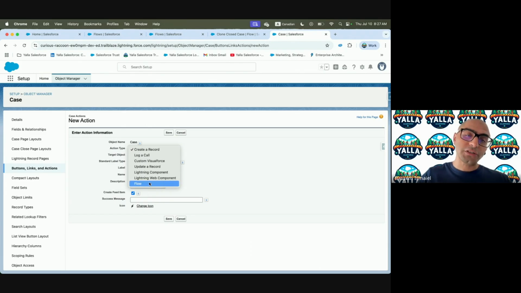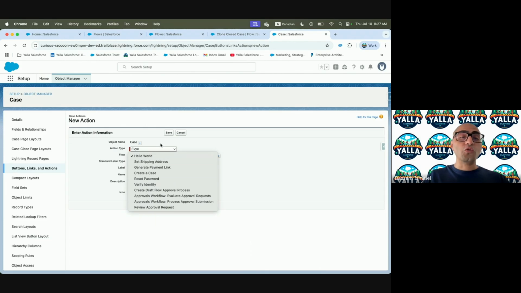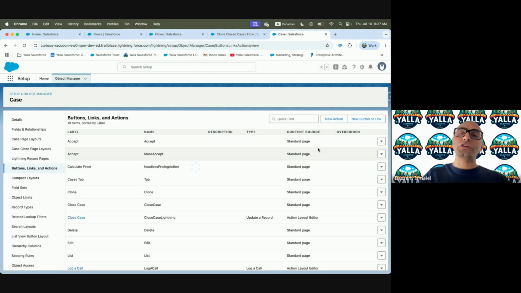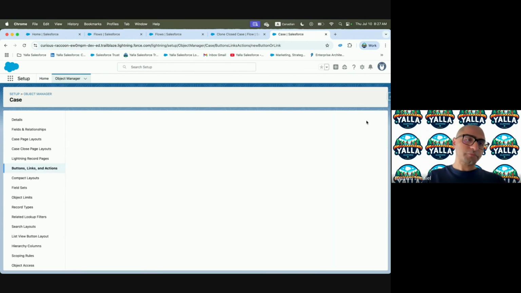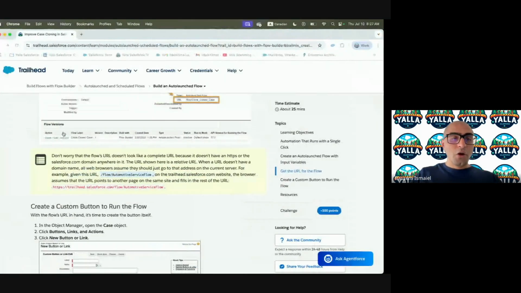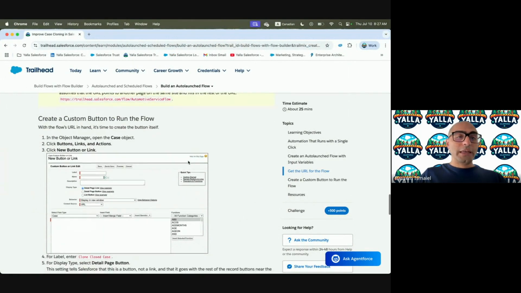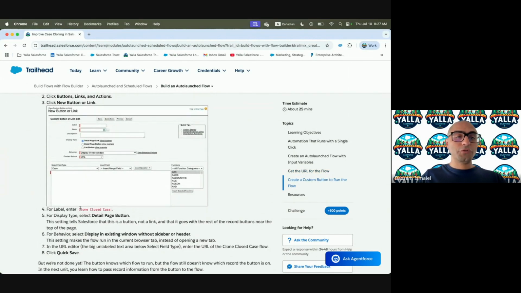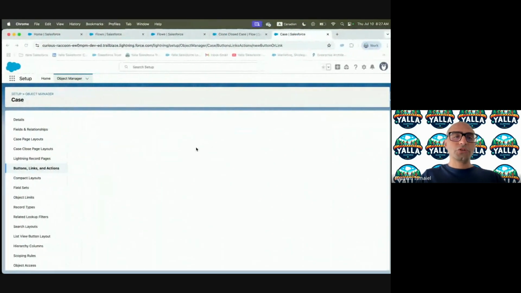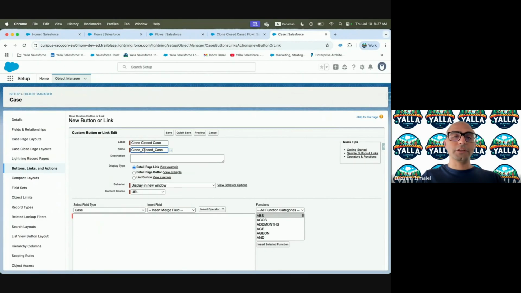You will find one of the options is a flow, but this is not an autolaunch flow. Here it will show you only the screen flows. In order to use an autolaunch flow, you need to not go for new action, but you need to go for a new button. So let's go for a new button and see what is possible for this new button that we will be creating. What will be the name of that button? Once we click new, we will name it clone closed case. The label is clone closed case.